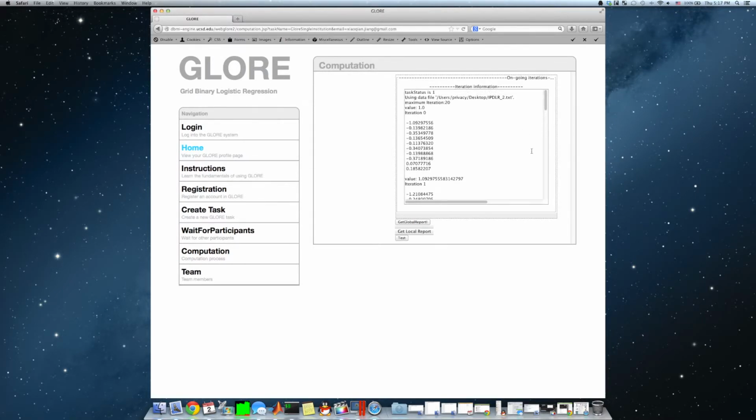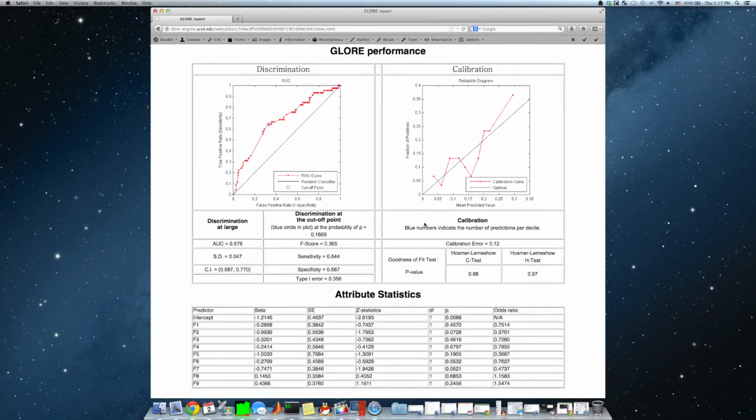After the computation is done, the Get Global Report button will become active, which links to a detailed report of the previously calculated model. Using a unique URL generated by a one-way hash function of the user email and the task name, the report depicts both discrimination and calibration aspects of the logistic regression model. In addition, attribute-level statistics like estimation, standard error, z-statistics and p-values are also summarized in a table.